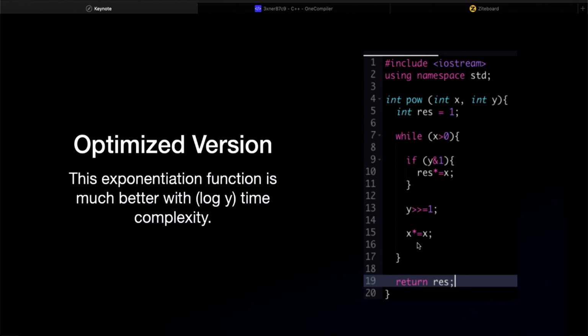Then we're just multiplying x with itself, and we keep on repeating it until x is not greater than 0 anymore, and we then return the result as always. Now let's see how it works. We see two things in here, right? So this is very simple.